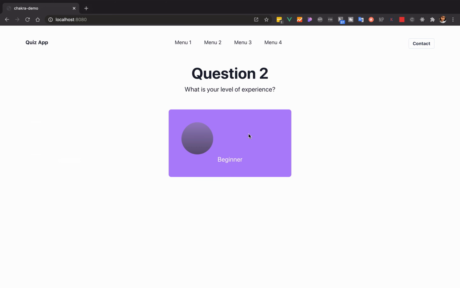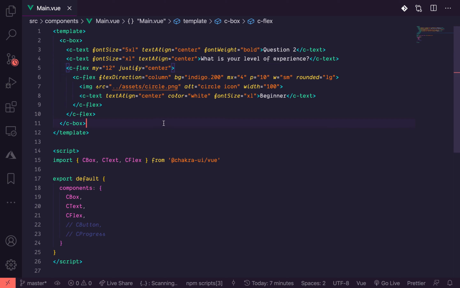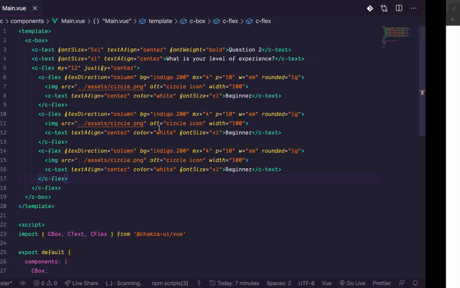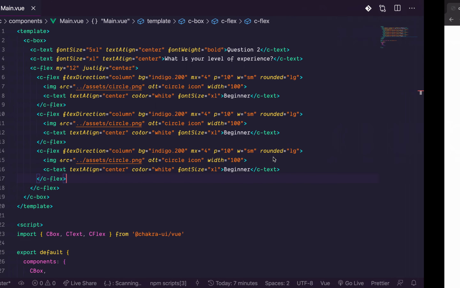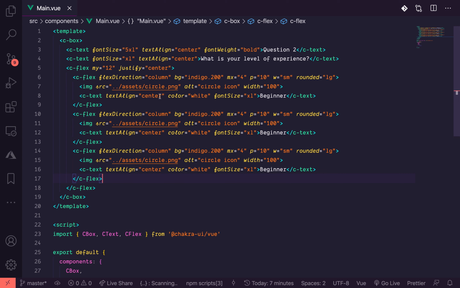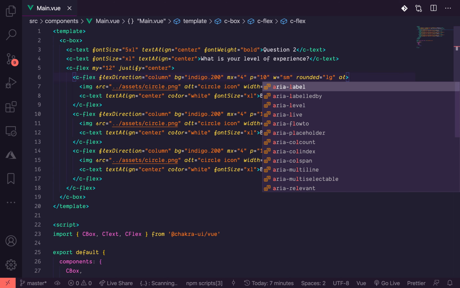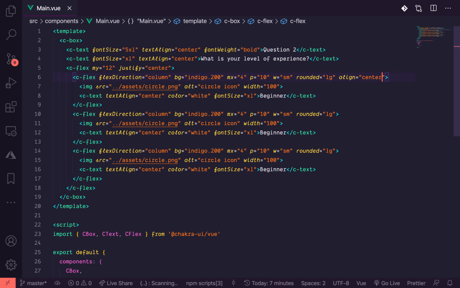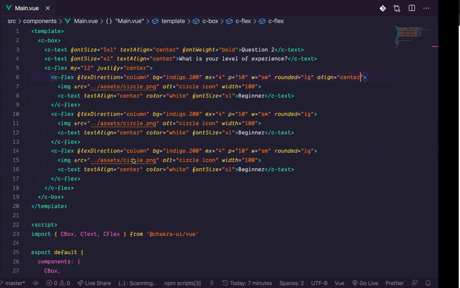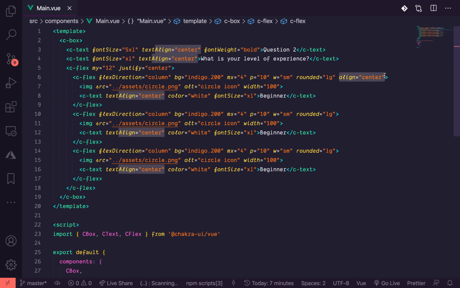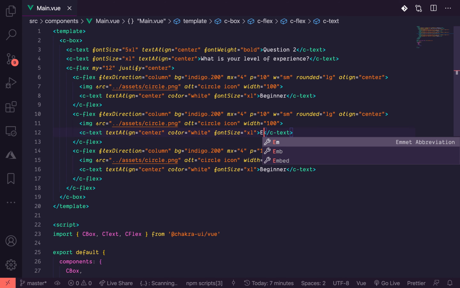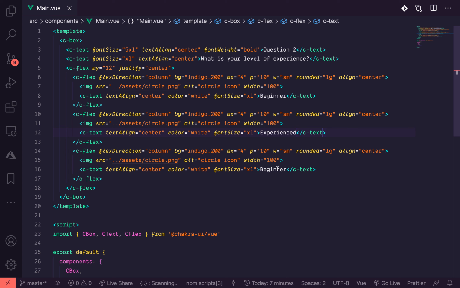Now I can go ahead and copy out this item C-flex here into two different sections. Now we have this, which is great. We still need to center the circle, so I'm just going to go ahead and add align center to each of the flex item, so everything is just centered within it. Great. Copy that and paste to the remaining two. Looks great. Change the text. This is experienced, and the next one is professional.